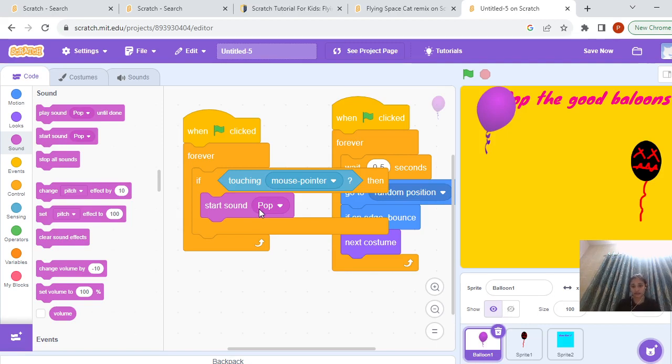Now what is the next step? Next step we have to do is create a score variable for our game, right? Because whenever we tap on the good balloon, then the score should increase by 1. Okay, so let's see.